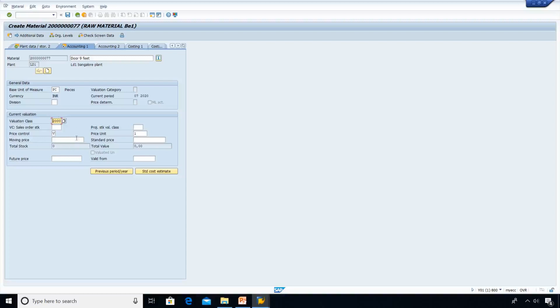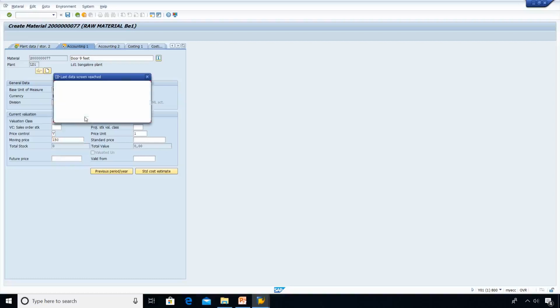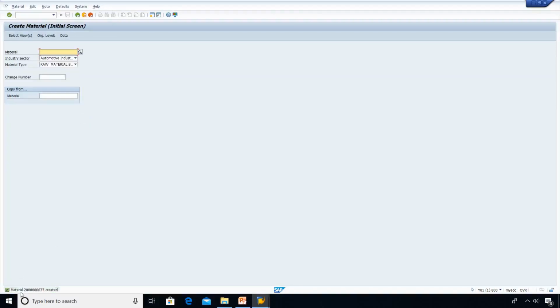Then we are dealing with raw material. I have got a price control V, moving average price. Let me say 150 Indian rupees. Enter. Then save the material. Now you see this raw material has been created successfully in the SAP system.